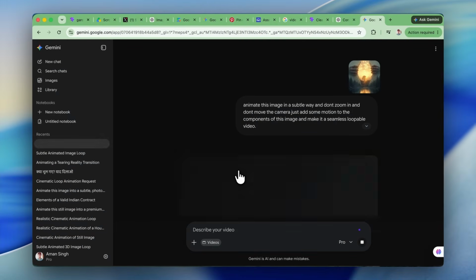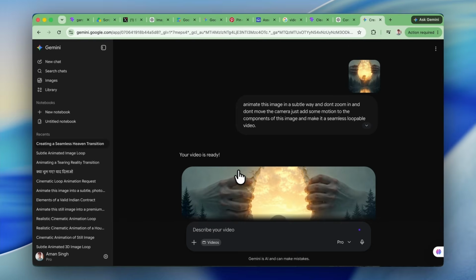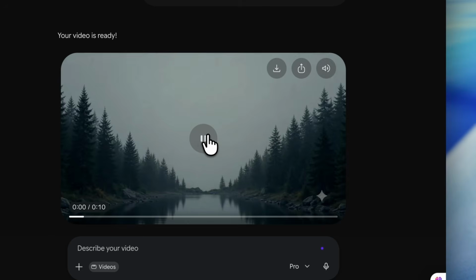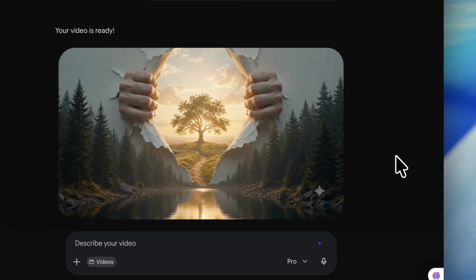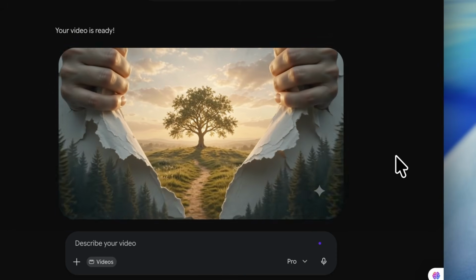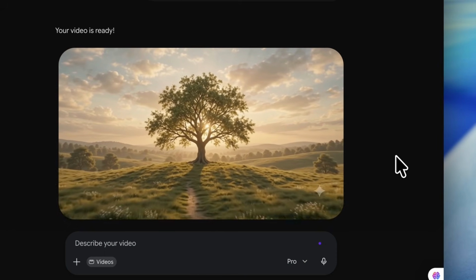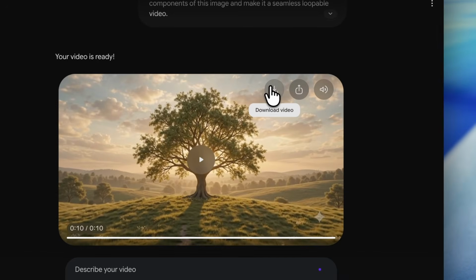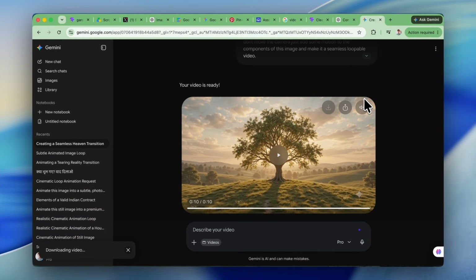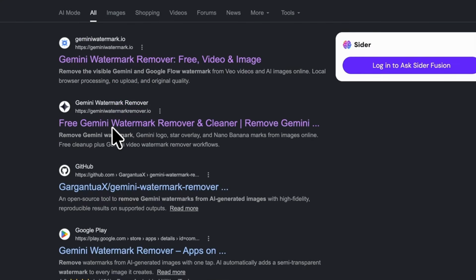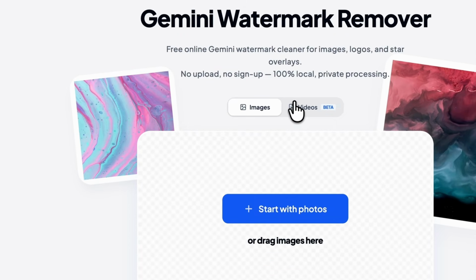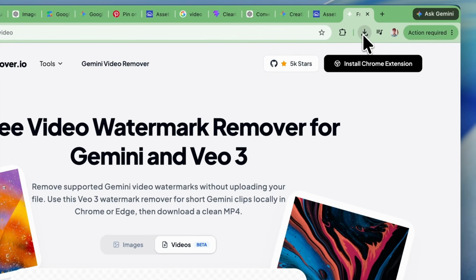It will take some time to create a video and here it is ready with us. Let's open it and see how it looks. This looks good and we are moving through this pane and we can see the tree for ourselves. Let's just download the video and head over to Gemini Watermark Remover.io and go over to video section, upload our video here.